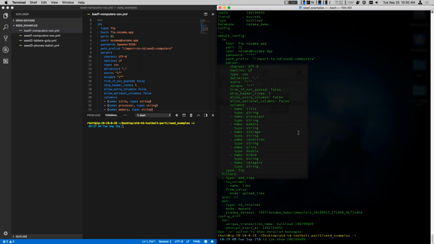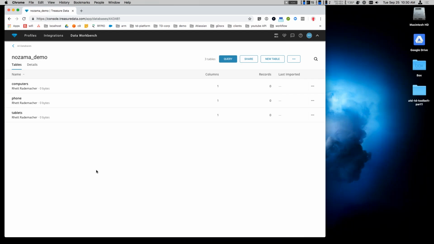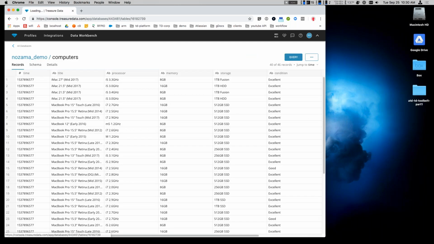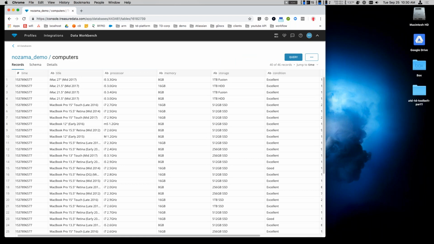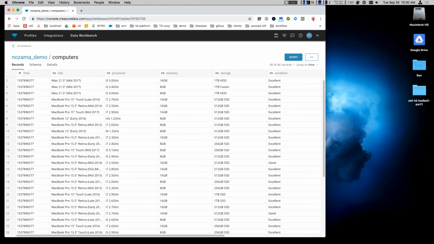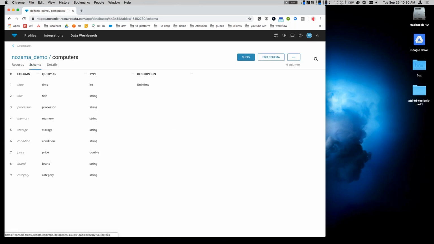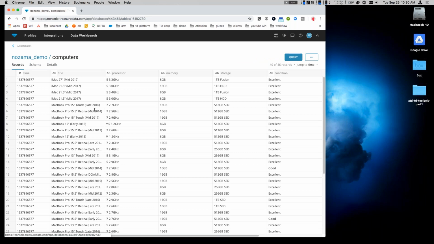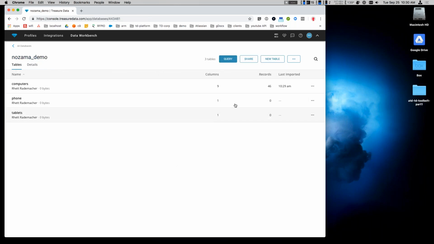So what we can do now is go into the GUI, refresh NASM demo, and our computers table rather, should have all of those files that we just imported a little bit ago. And yep, all of that looks right in terms of the schema. This was everything that was created earlier through the TD connector guess. And yeah, that looks great. So what we're going to do is go ahead and do the other two.